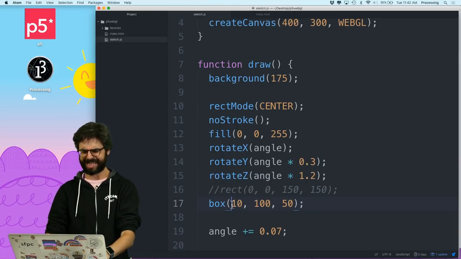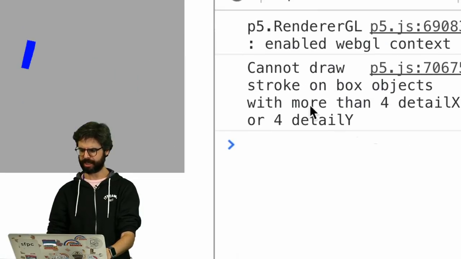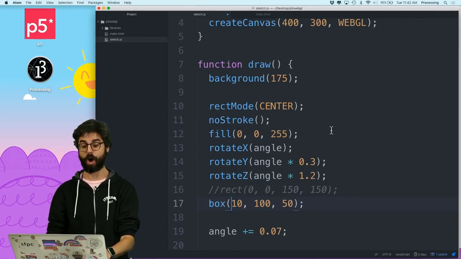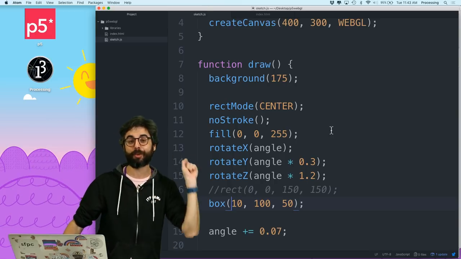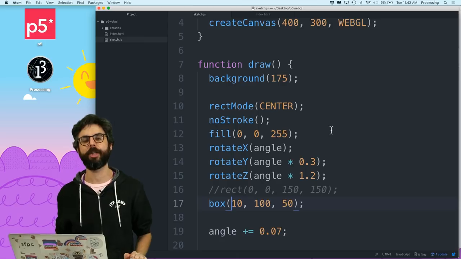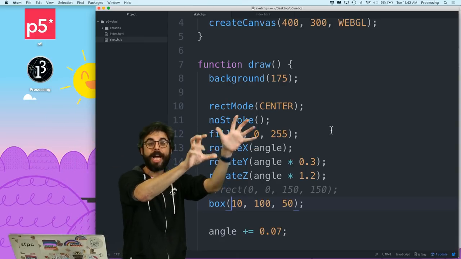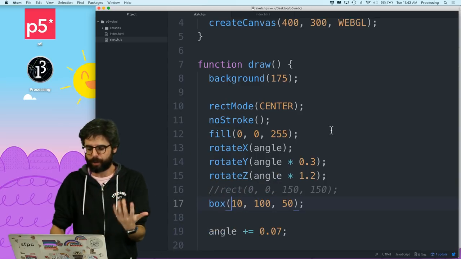Could I also give it like an X and a Y, like negative 50, 10? No. Cannot draw a stroke. Something's going on like crazy. So that's just plain wrong. The only way to position these three-dimensional primitives in three-dimensional space is with the translate function. So in 2D, you can use the translate function to move the origin point around and draw stuff relative to it. Same thing in 3D, but the translate function is really required.